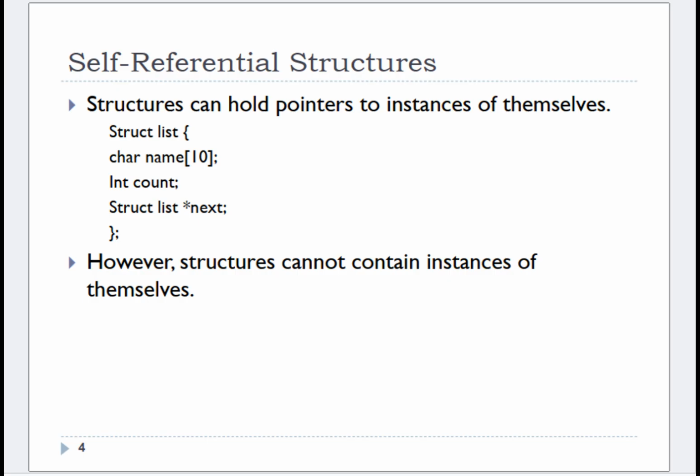Self-referential structures. Structures can hold pointers to instances of themselves, e.g., struct list { char name[10]; int count; struct list *next; }. However, structures cannot contain instances of themselves.